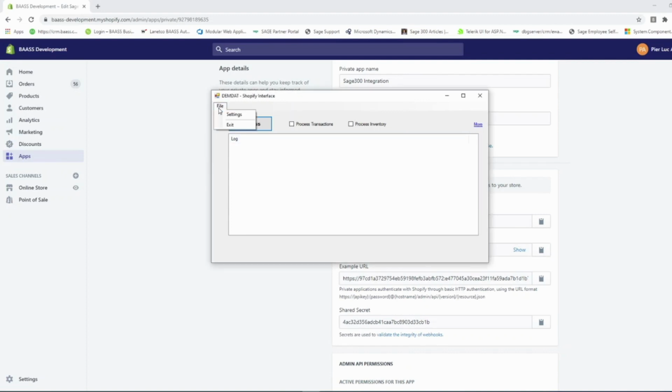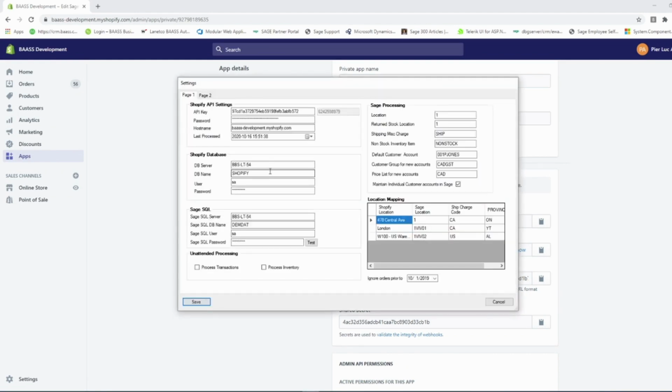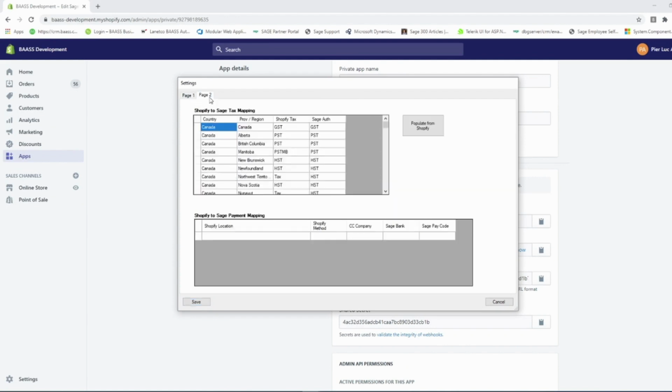So I'll go in File, Settings, and as you can see here, there's multiple settings done for the integration. So I have my Shopify API settings, Shopify database, my Sage SQL for fetching the data from Sage, and then I got default values here set up for the integration, the location mapping to map my Shopify location to my Sage location. And then when we go on page 2, we have the mapping to map the Shopify tags with the Sage tags. And then we also have the option to map the payments from Shopify to Sage 300.